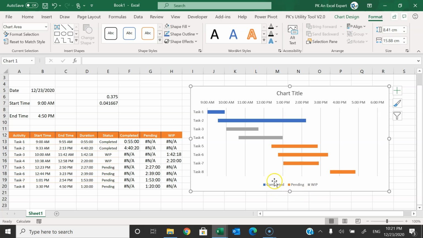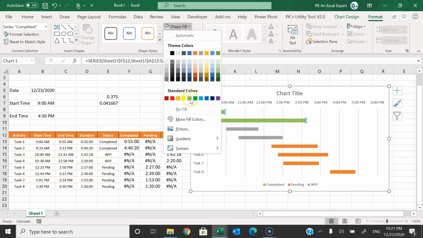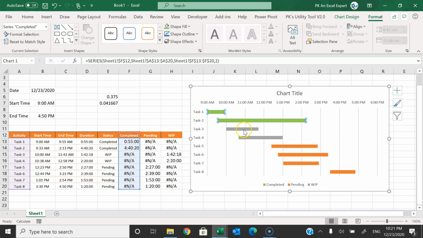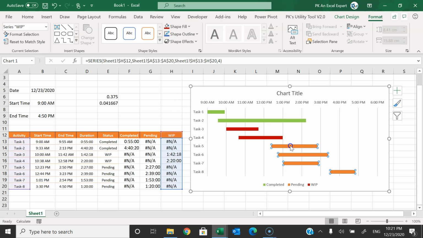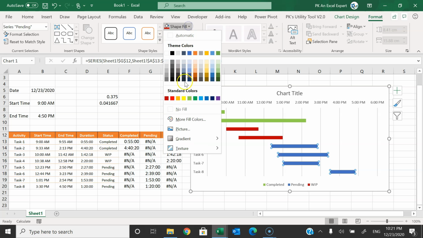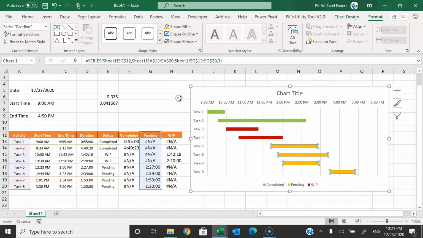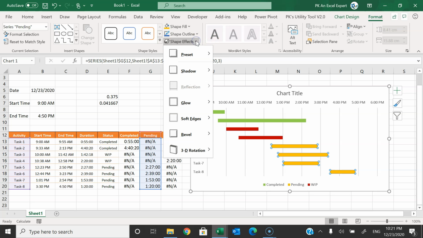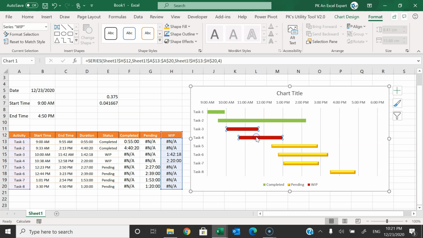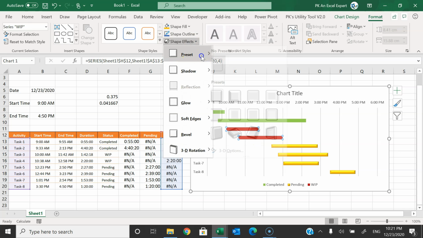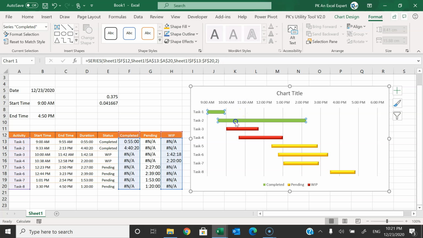Now I will choose this completed one, and I will fill it with green color. So let's take this one. Then for this pending I will fill this dark red, and for WIP I will fill this amber color. Now we will give some shape effects also. I'll go to the preset and give this preset, which is preset 2. Similarly for the other bars also, this preset 2, and here also.